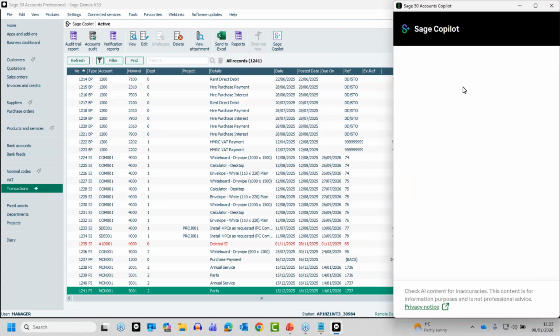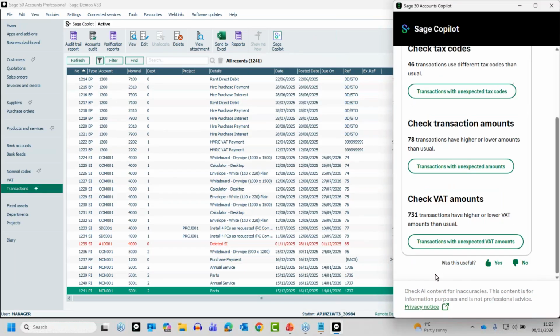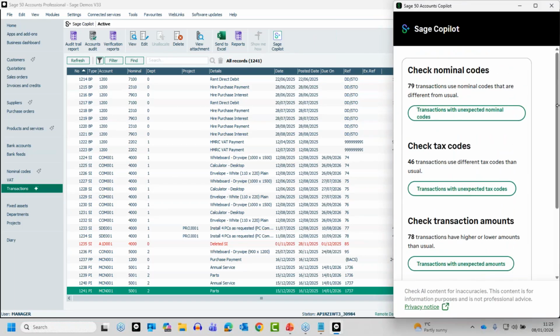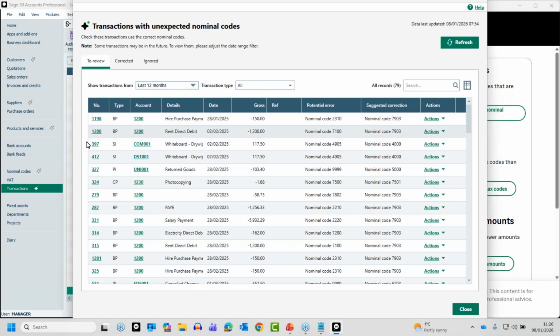So just give it a click. It'll load it. It's going to obviously process, look at my data, and in my case, it's identified quite a bit from the information I've got entered. So loads of unusual stuff on mine with it just being sort of dummy data, but based on my historic information, it's saying, right, 79 of these transactions use nominal codes that are different from usual. So again, if I wanted to explore that, I could just click it. It'll load a panel and it'll give me access to those transactions. So it'll just be a case of me essentially checking through that.